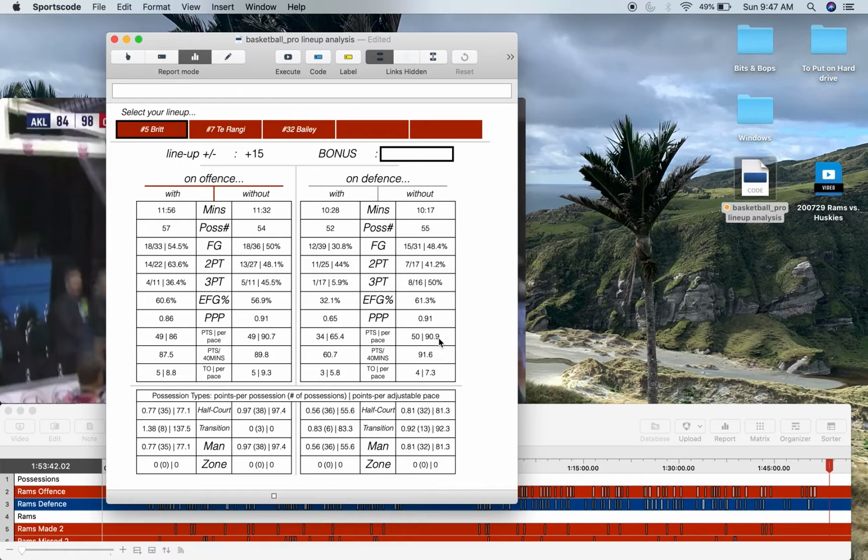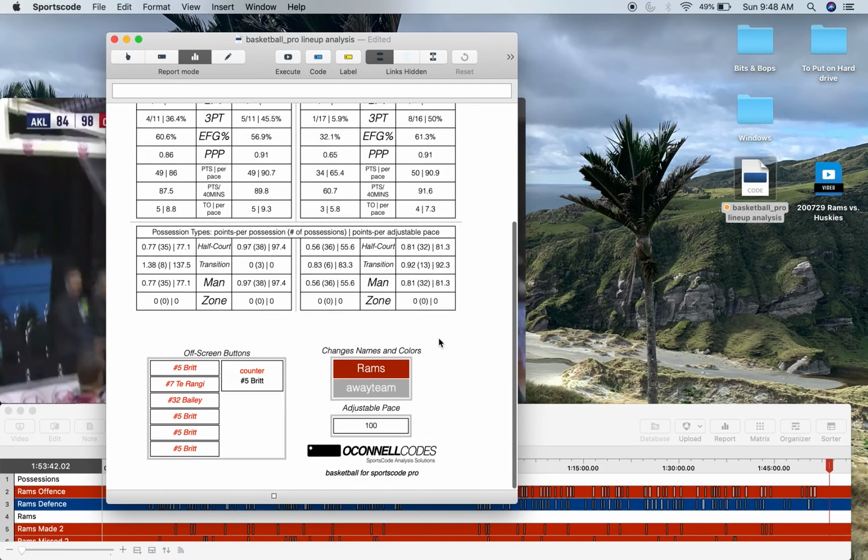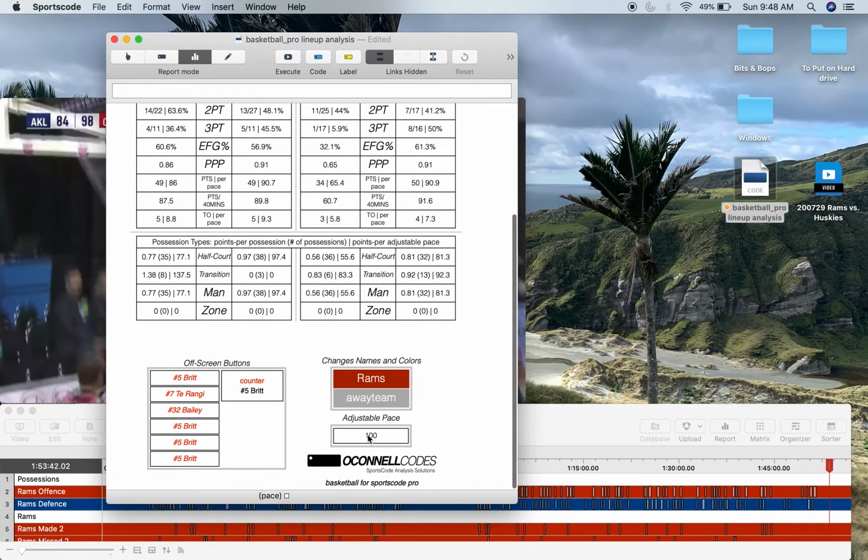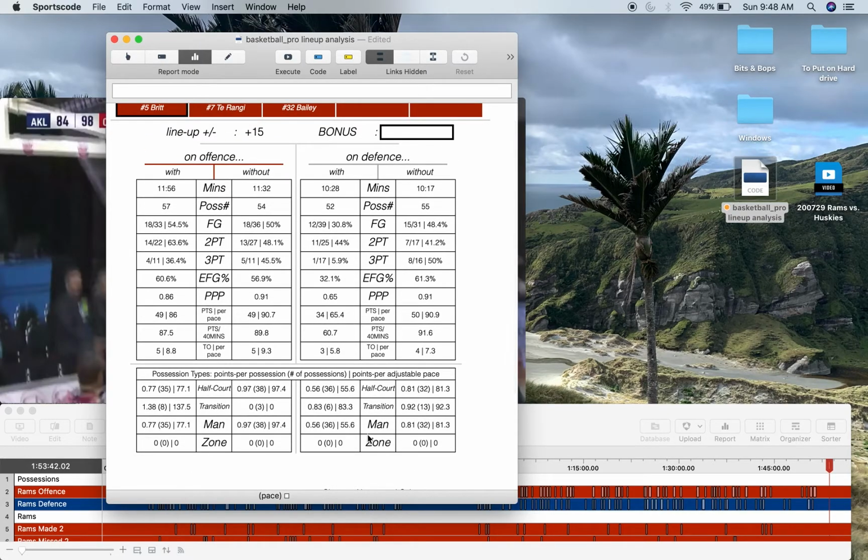However, because you don't always have a large sample size, I've also added this per pace feature, which is essentially a way to standardize a lot of the numbers so you can make analytical conclusions on smaller samples of data, or if you have uneven combinations of data, say one lineup's played 30 minutes and another lineup's played 10 minutes, you can still find some sort of conclusion. So what that is essentially is you've got this adjustable pace button down here. Now, pace is essentially how many positions you play per 40 minutes.